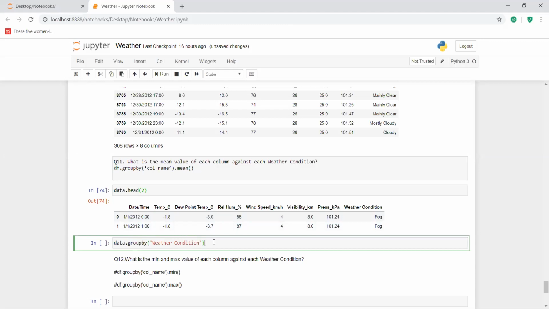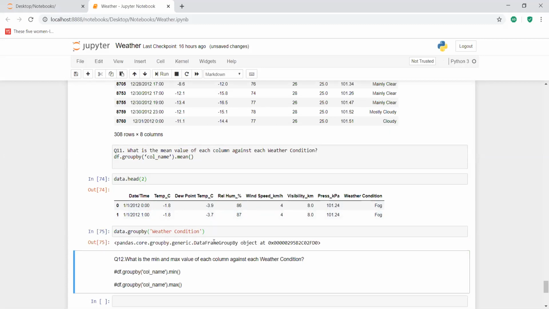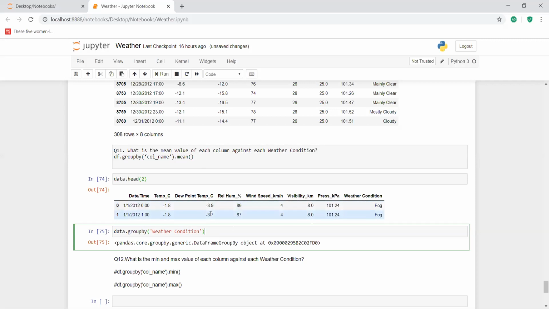So we are grouping. If you press shift enter and execute this command, the entire data frame has been grouped by each unique value of the weather condition. Now the question is, we have to find out the mean value of each column. We have to find out the mean of temp underscore C, and the mean of relative humidity, right? So now dot mean is the function which we call.